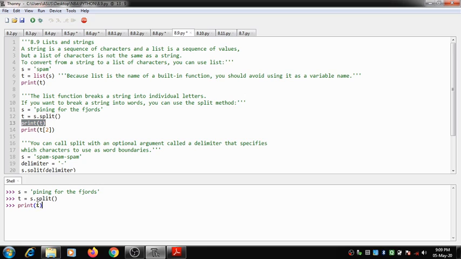You can see what happens. Individual words have been taken as the elements. This is possible using the method called split. When you want to break the entire string into words, you make use of the method called split. So how do I use this method? t is equal to s dot split. And finally I print it.